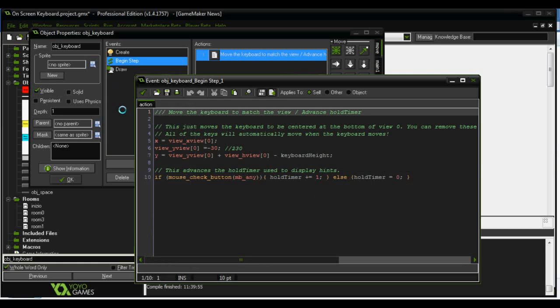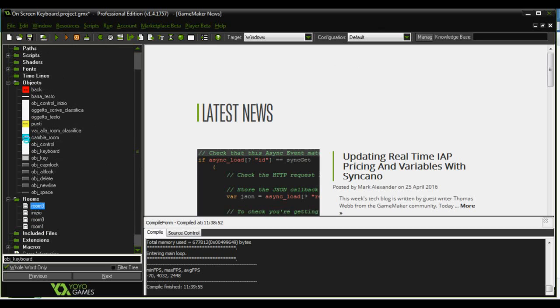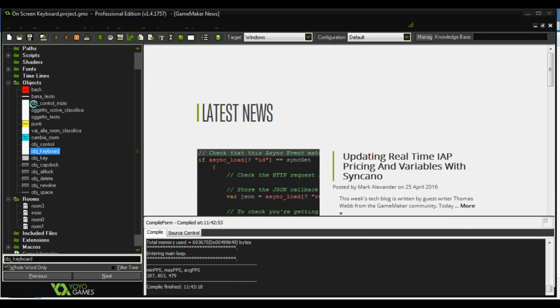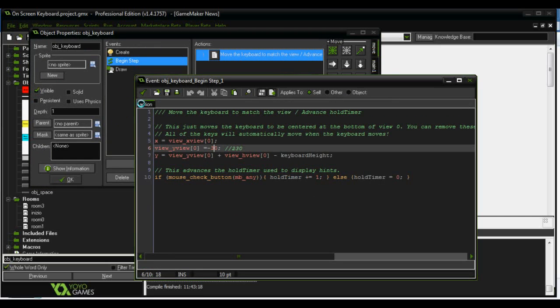And oh, another thing. Okay, we are always in Object Keyboard. We go in here. I will show it from here. Okay, I want to show you another thing. When you write your name, you can choose in which part of the screen you can write. And to do it, you must go in Object Keyboard, Begin Step, and change this.